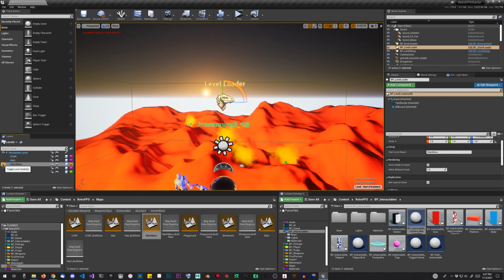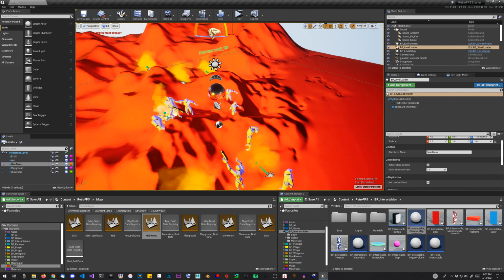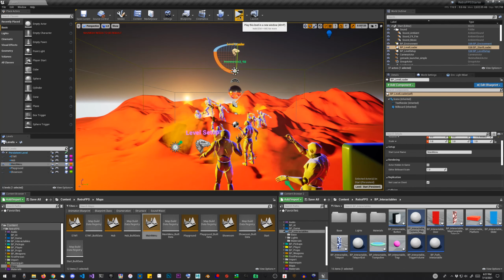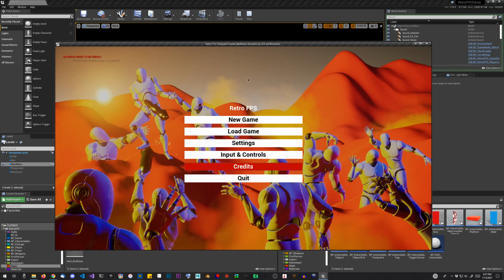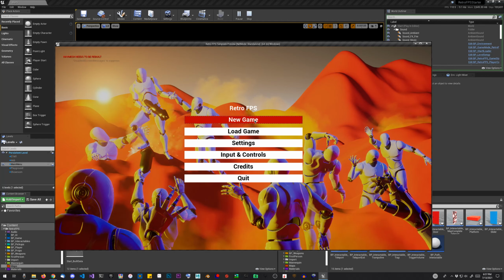If I toggle visibility, you'll see our main menu level right here. We can even toggle this off. And when I click play, you have this sub-level loaded, and our main menu pops up.